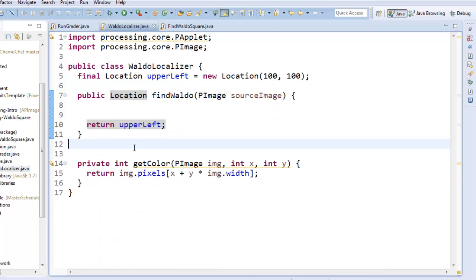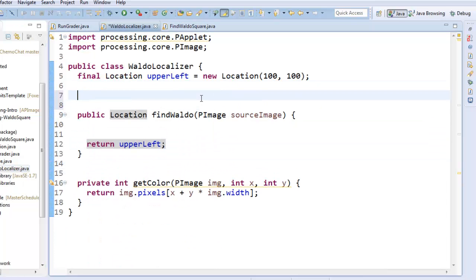So let's go to Waldo Localizer. To start with, let's do something together. It'll be helpful to be able to generate colors in the way that Processing does using the color command, but in order to use the color command we have to have a PApplet, and right now we don't have one. So let's make one.